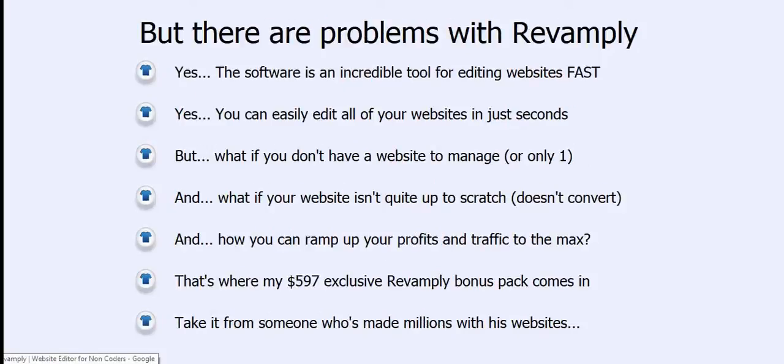Now, it's a great software tool. It's an incredible tool, in fact, for editing websites quickly, freely, and without involving a designer. You can edit all of your sites in just a few seconds. You can easily insert those elements, the countdown timers, the opt-in boxes. You can integrate with all those applications. It does work on almost any platform.